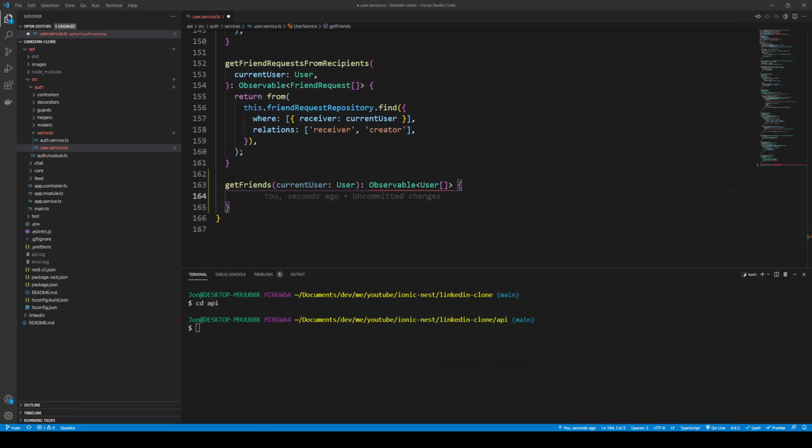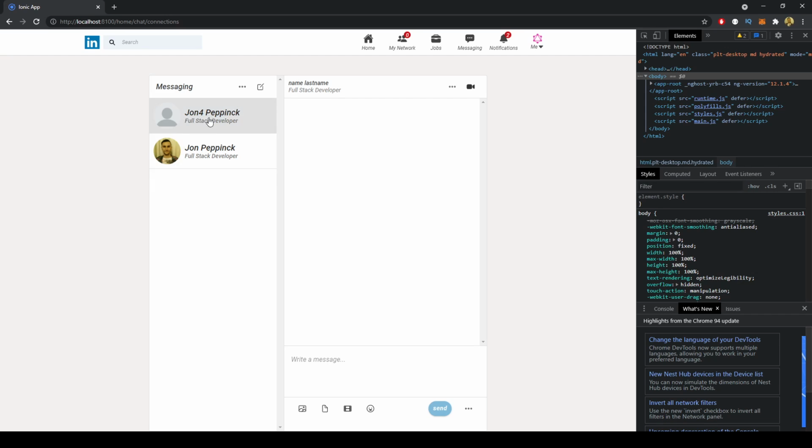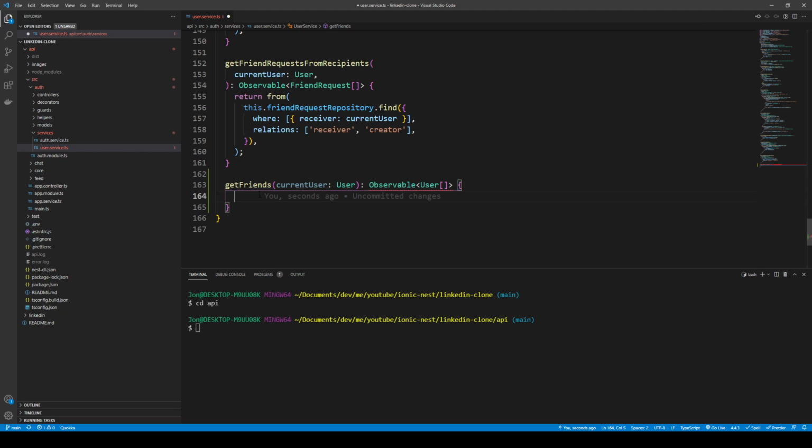So then we're able to display all of their connections, the accepted friends here, and then later on we're going to go ahead and create a room. So let's just go ahead and start there.